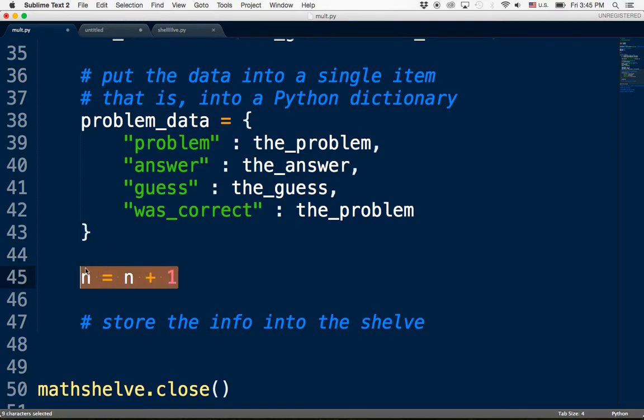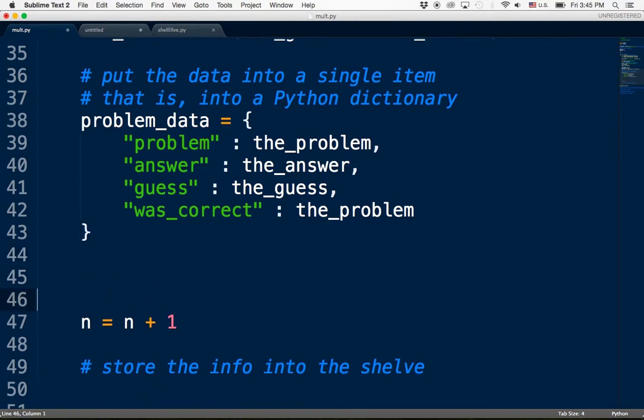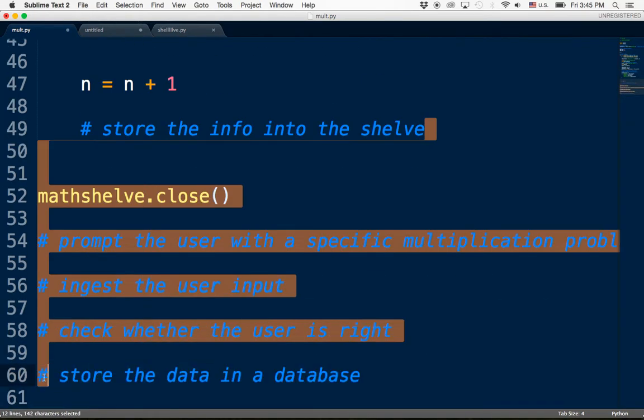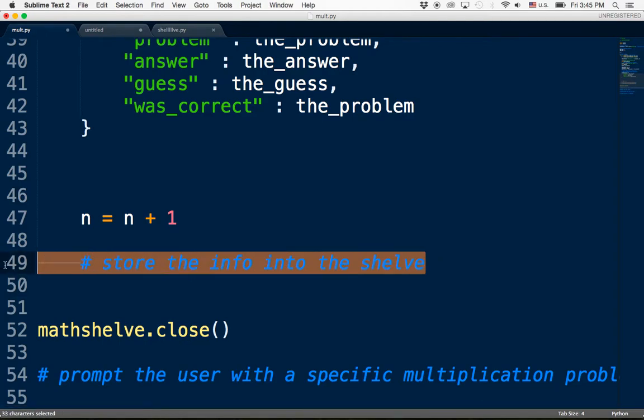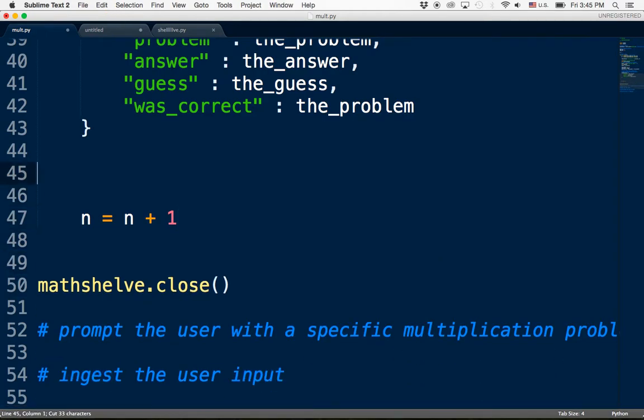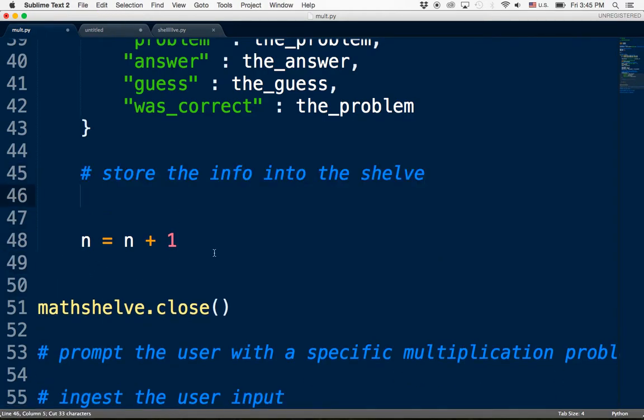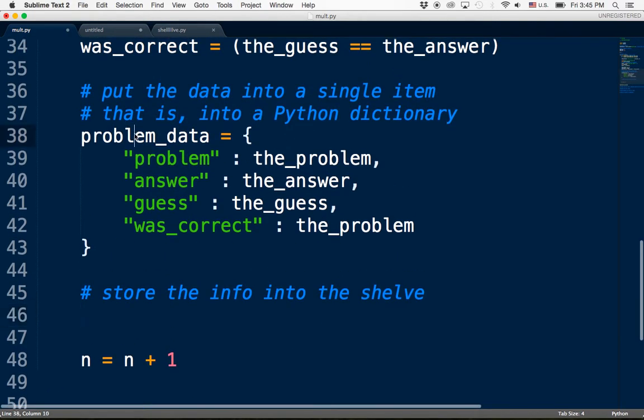And n is the thing we're going to use as a label, but I better use it before I increment it. See, this line, which is currently line 47, is where it's getting incremented as if we're ready for the next thing. So let me take this comment and move it up, since we're going to do this up above now. Pardon me for that. I'm going to clean up the comments in just a minute. So now that we have this problem data stored all nicely, we need to put it into the shelve.